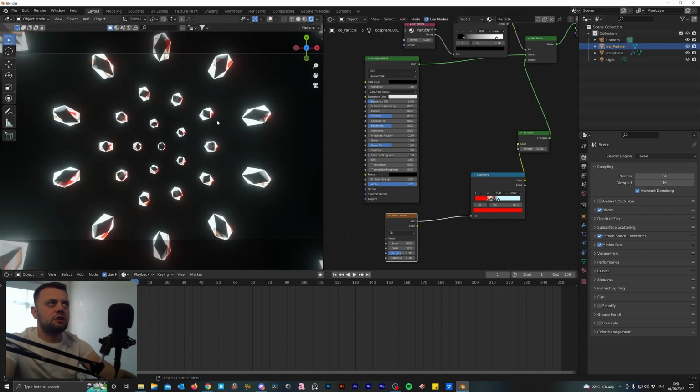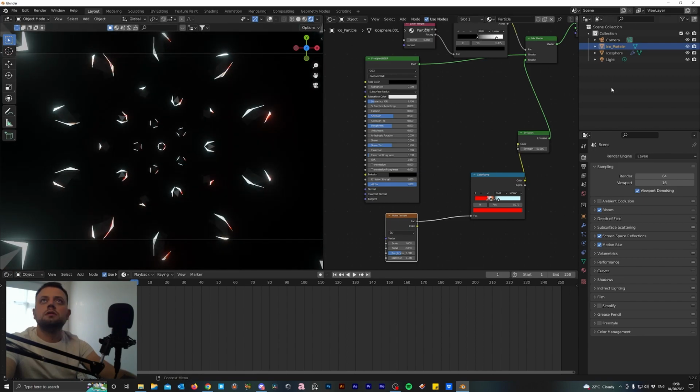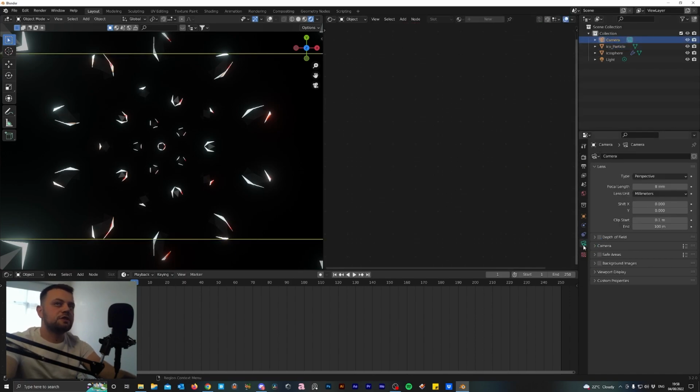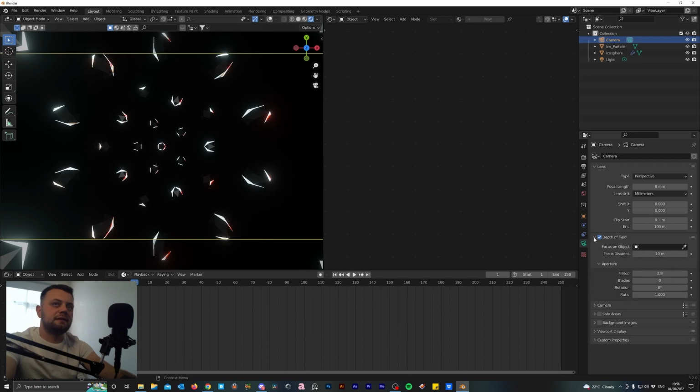I think now is a good time to get those bokeh effects. So I'll bring that black value back in again. And let's add those bokeh effects. So we're going to click on the camera and we'll go to the camera settings here. And let's add depth of field. And we need to expand this menu a bit.